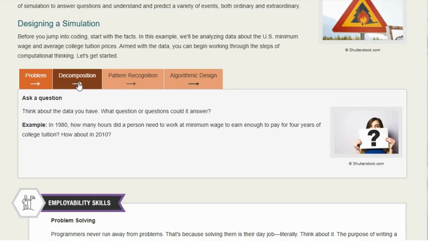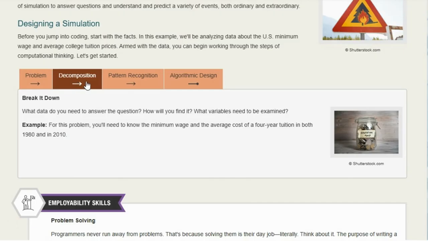So that's the problem. So the decomposition, breaking it down: what data do you need to answer that question? How are you going to find it? What variables need to be examined? So for this problem, you'll need to know what the minimum wage and the average cost of a four-year tuition is in both 1980 and in 2010. That's what we need to know. We're going to compare those items.